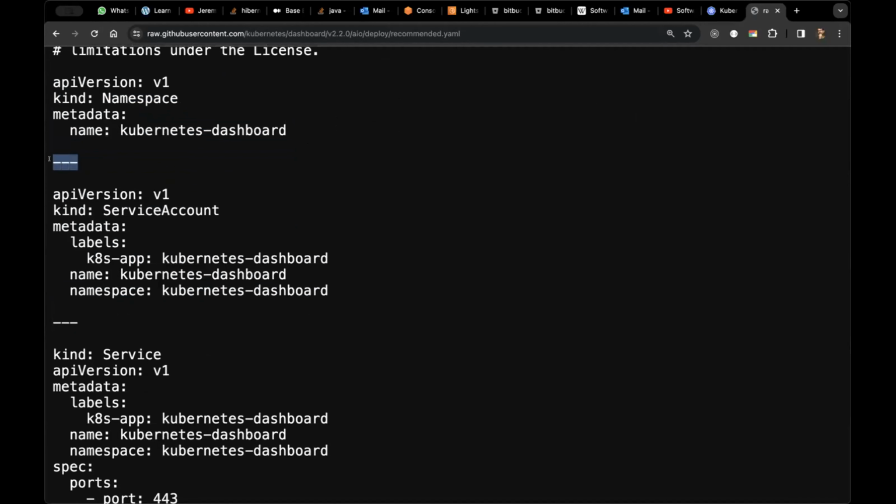You guys can see that with three dashes in here, we can separate deployments. We can have these in multiple files, but if we are deploying these things in one single file, what you need to do is separate them via dashes. So we have API version, this is the version that we are referring to, and kind, what kind of application or thing that we are trying to deploy.